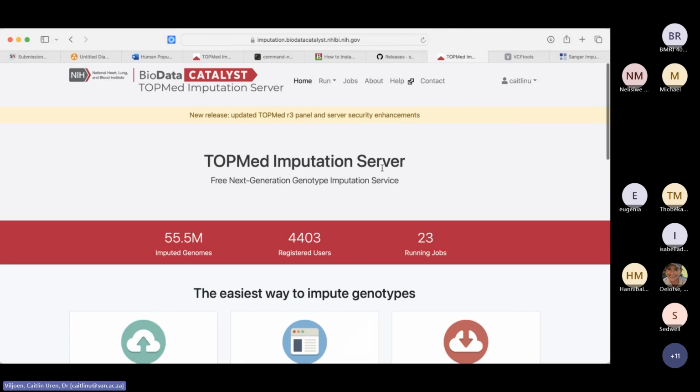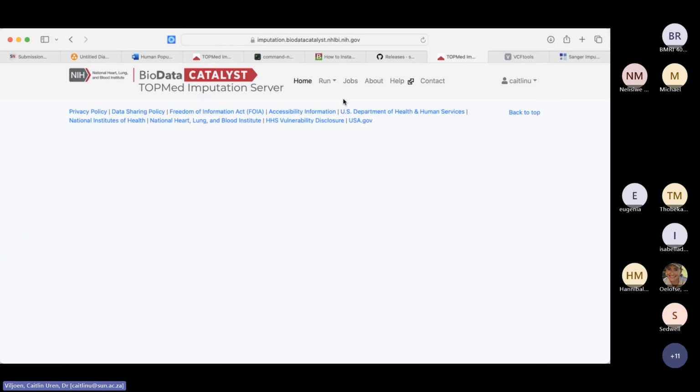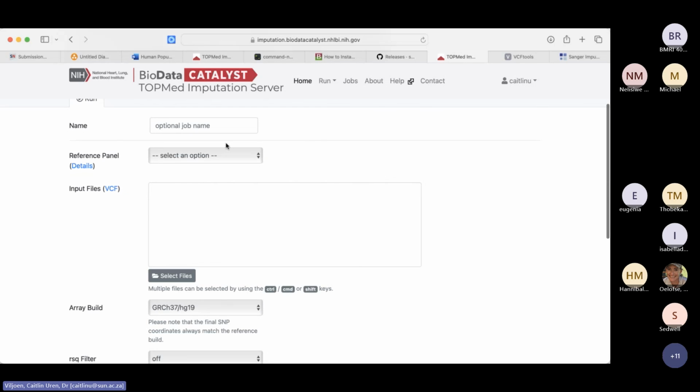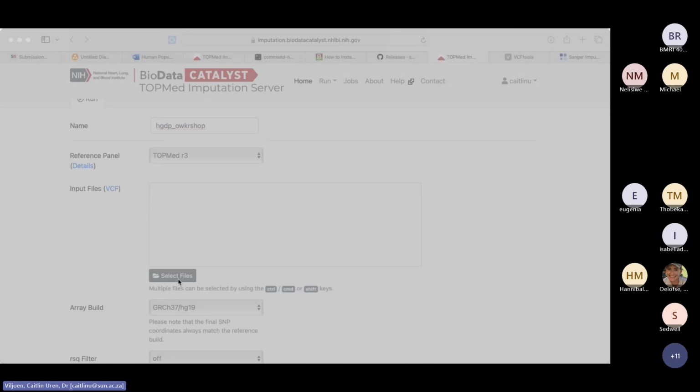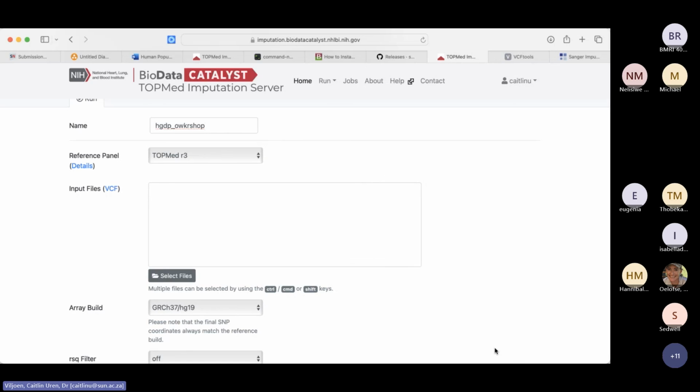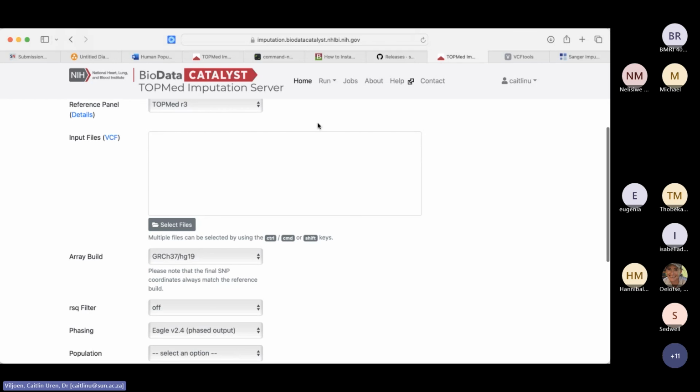Okay, TopMed imputation server. So we've logged in and we want to do a run. We go up to the top, click on run, and click on genotype imputation. Again, similar to the imputation server, you put in a run ID. It can be spelled incorrectly, that's fine. You have a reference panel that you need to select. And here you would upload your files. I'm actually not going to show you that now. You'll do that a bit later. Those would be your VCF files that you would upload.